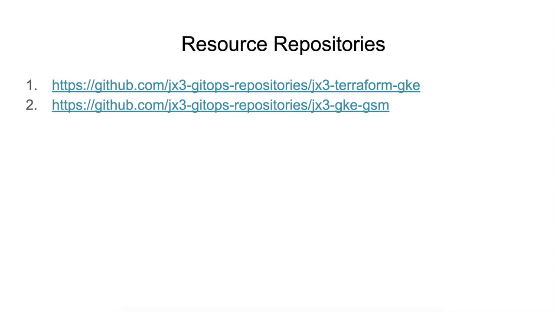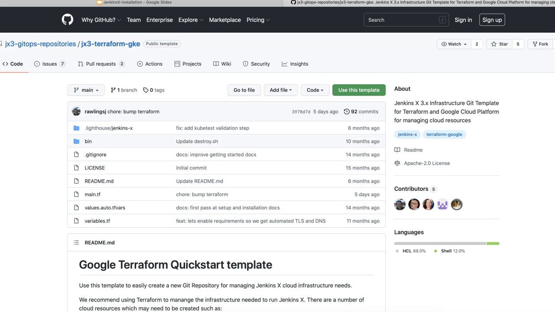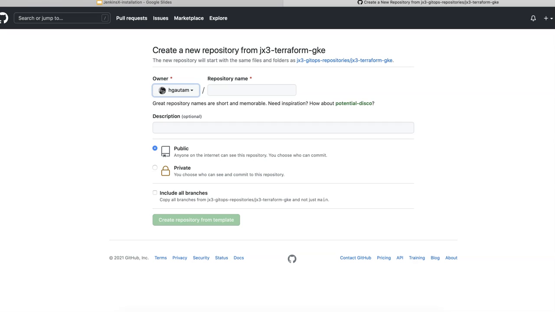Infrastructure resources are stored inside GitHub repos. These repos are created and maintained by the Jenkins X community. The first repo contains Terraform scripts and configuration. The second repo contains Jenkins X specific resources. Let's start by generating Terraform repo.